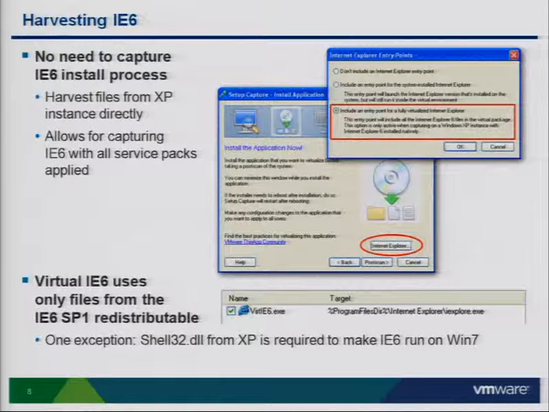So one of the things that we did to make IE6 work better, besides the core virtualization of IE6 and just making that work on Windows 7, is to make it easier to create IE6 packages. In the past, because of the way you capture a ThinApp package, you'll start with a machine that doesn't have the app. You'll install the app and capture the changes. Well, with IE6, that meant you had to go to Windows 2000 and start out with IE5 and do an upgrade process and capture the changes for that.